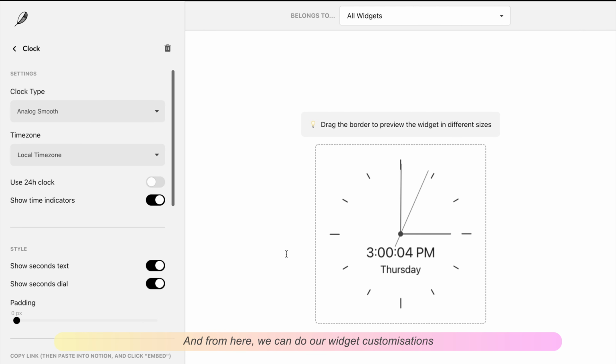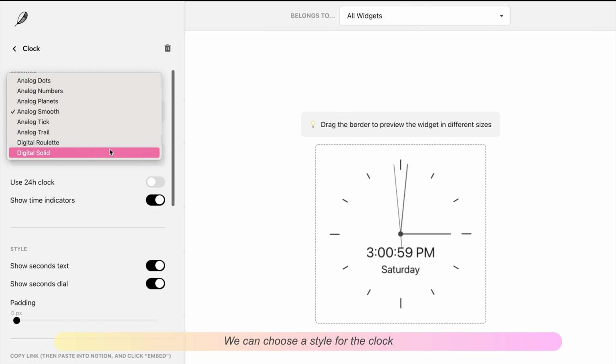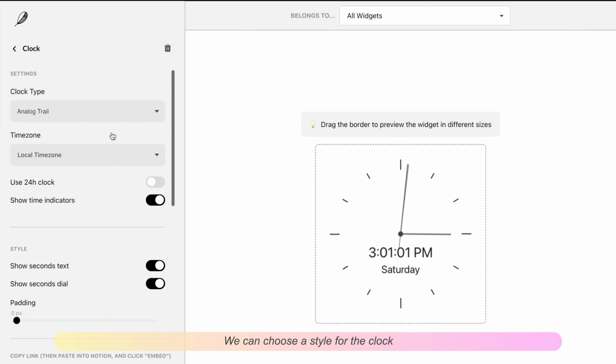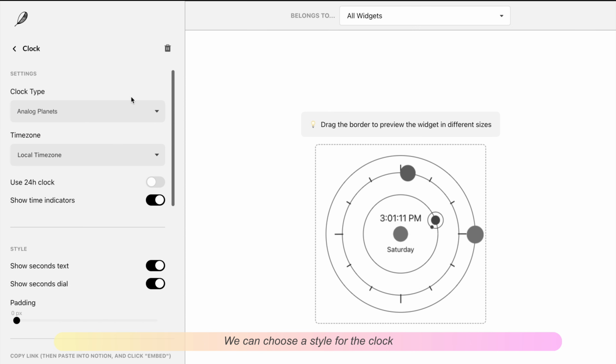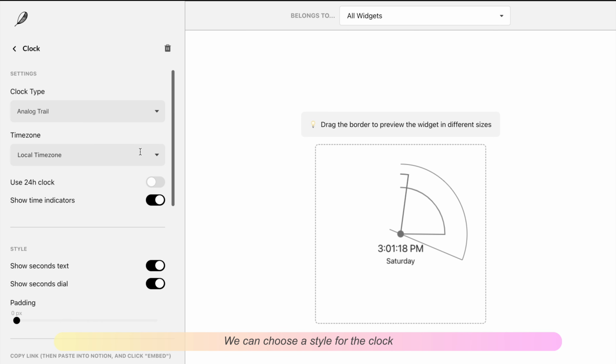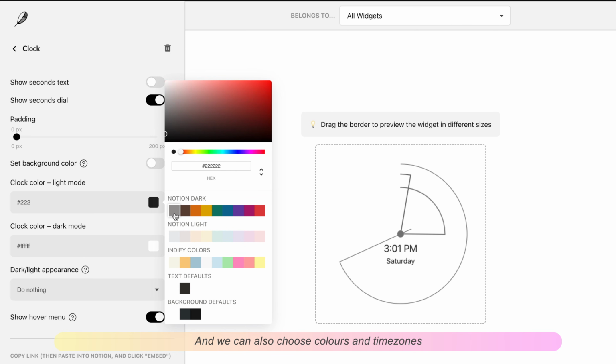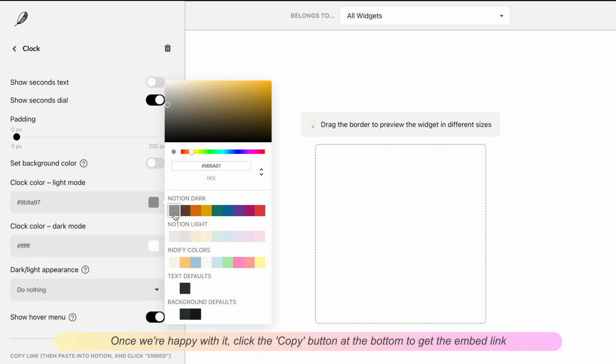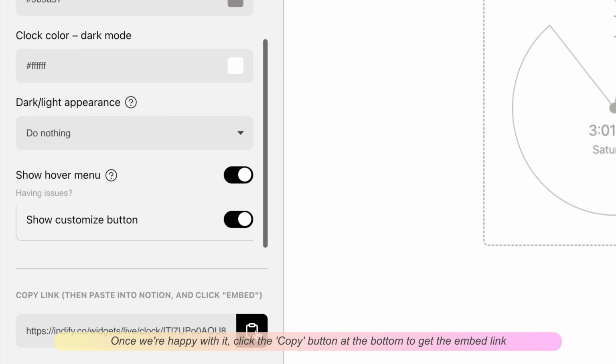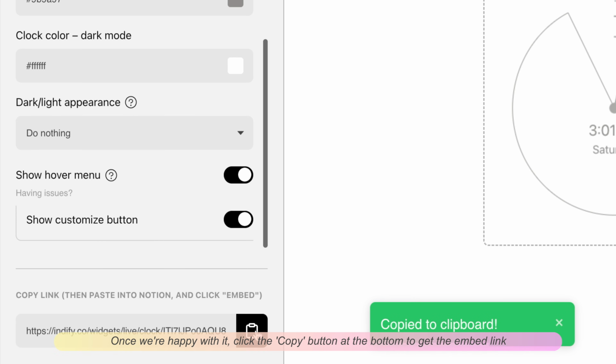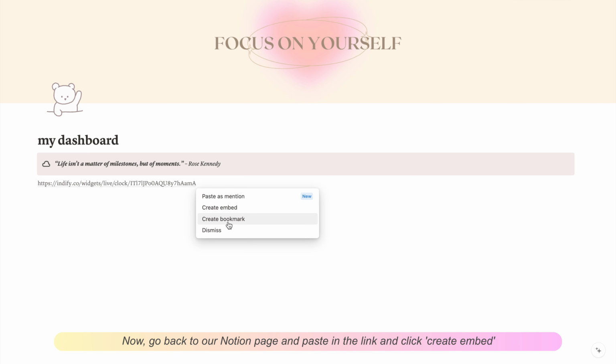And from here, we can do our widget customizations. We can choose a style for the clock, we can also choose colors and time zones. Once we're happy with it, click the copy button at the bottom to get the embed link. Now go back to our Notion page and paste in the link and click Create Embed.